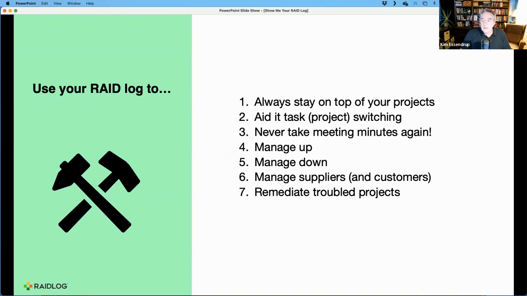It's also a great way to manage your suppliers and your customers, because very often you won't have a common tool that you can use with them. So providing a platform for you to communicate with them is great for your RAID log. And finally, remediating troubled projects. This is where I've been in a lot of roles where I've had to spend a lot of time saving projects, or recovering them or sorting them out and figuring out if we should destroy them and end the project. And there is no better tool to get your project under control than a RAID log.